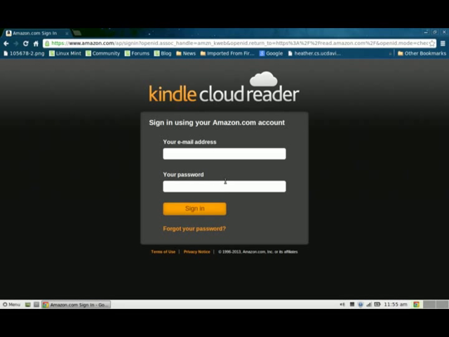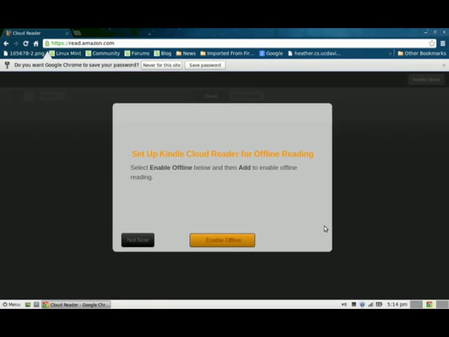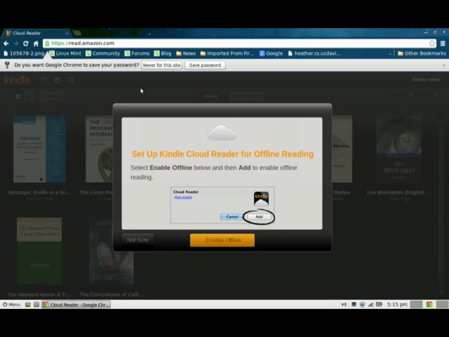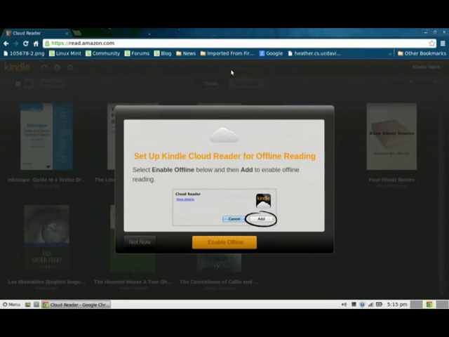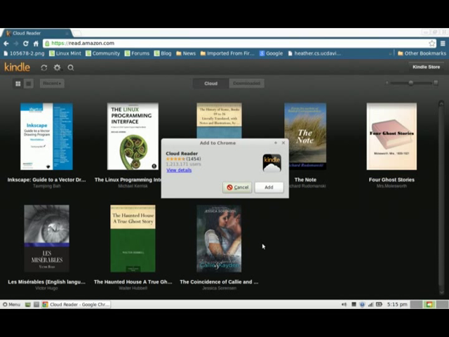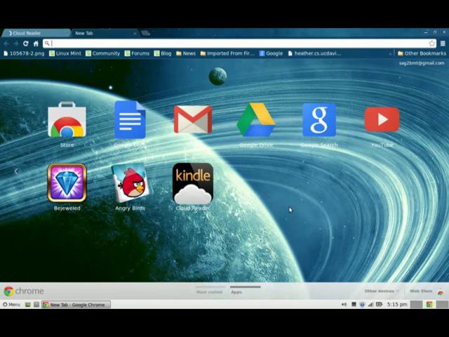After I type in my email address and password and click on the sign in button, Google Chrome is going to prompt me to save my password, and I'm going to save it, to make it easier for myself, so every time I open up the Google Chrome browser, I'll already be signed in. I can also enable the Kindle Cloud Reader for offline reading by clicking on this Enable Offline button, and I can also add it to my Chrome browser, so I'm going to click on Add, and here it is.